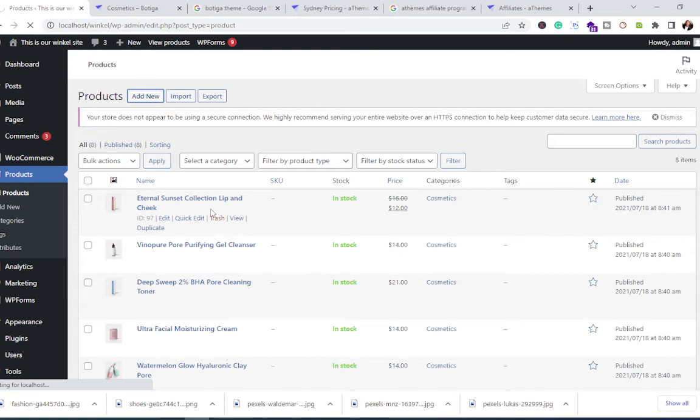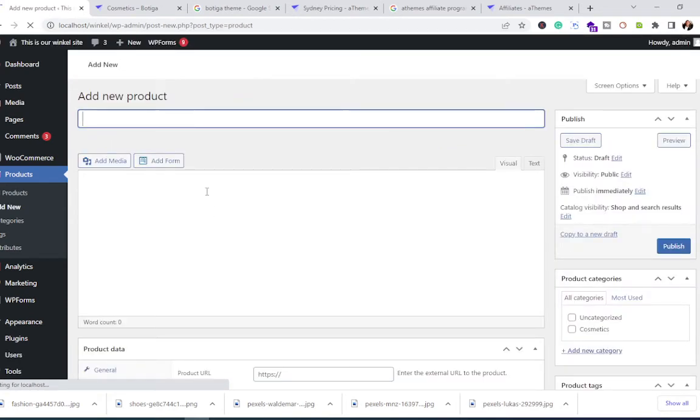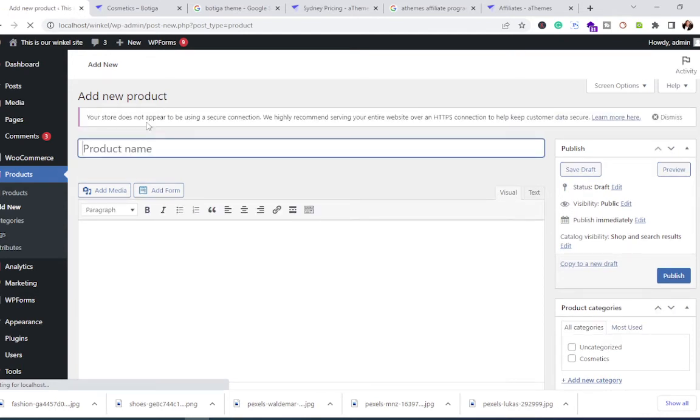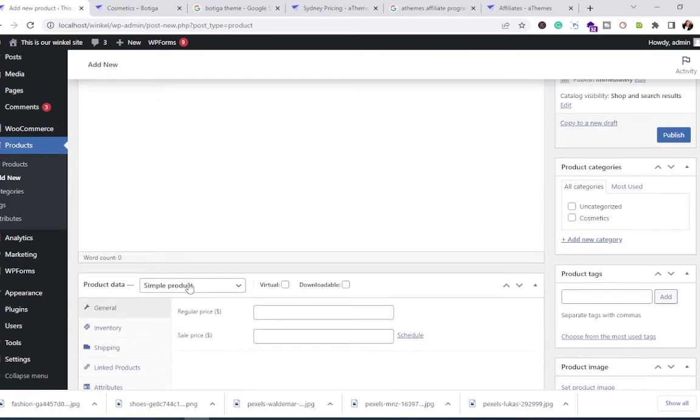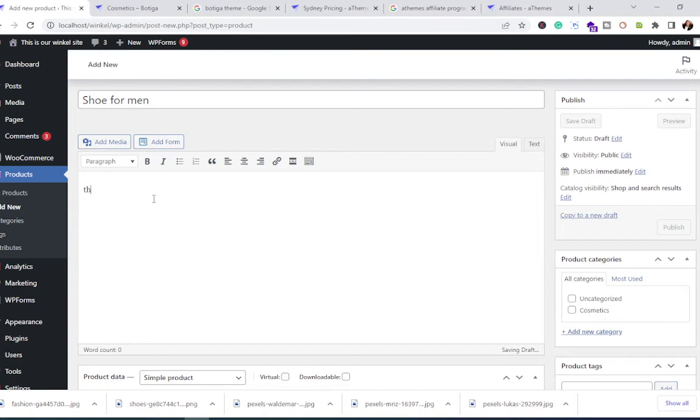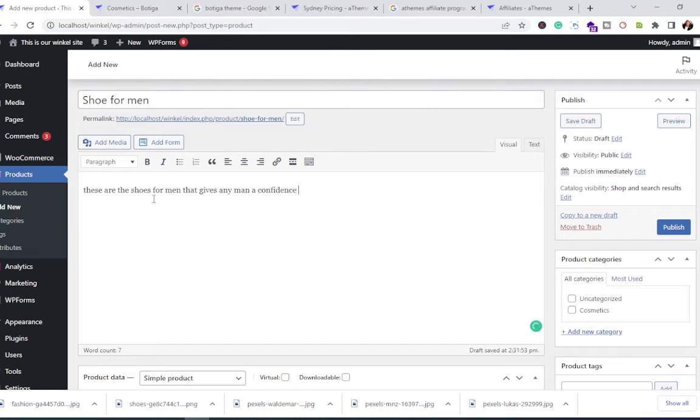and there you can decide to add, let's say you want to sell shoes. If you want to sell shoes, let's see, some shoes for men, come on. I can't type today, guys. Okay, so let's just say these are the shoes for men that give a man confidence in the chosen apparel. Okay, so this is a good one.